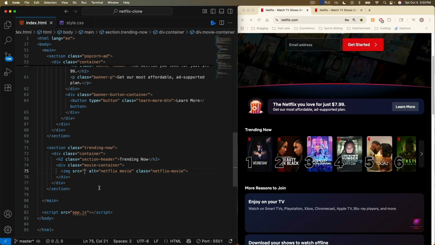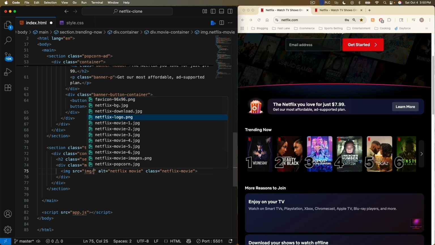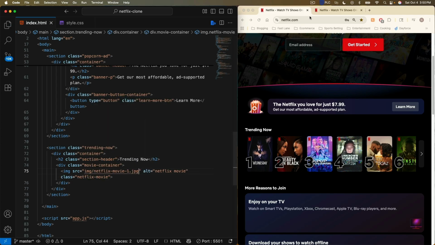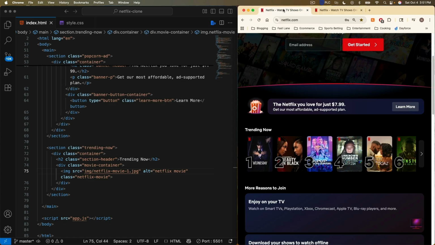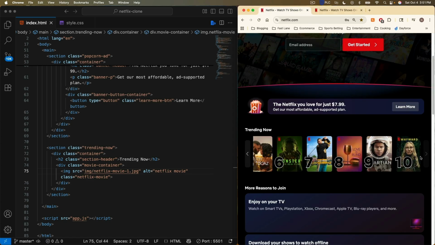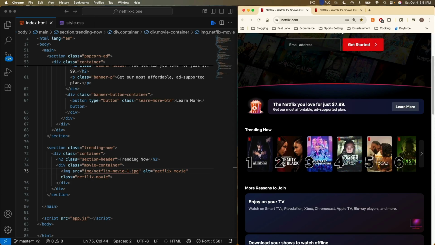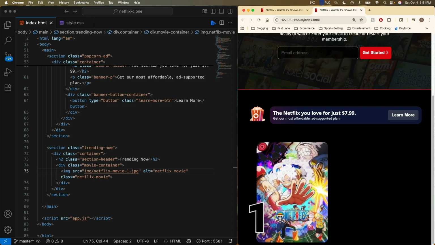For the image source, I'm going to go to my image folder and pick Netflix movie 1 and save. It should be the Wednesday movie, or what is it? Oh, it's whatever this is. When I first built this project, that was number 1, I guess. So it updates, I guess this updates dynamically or something. But this is my number 1. I don't know what this is, some kind of anime thing. Kind of weird. I'm not a big anime guy, but whatever.